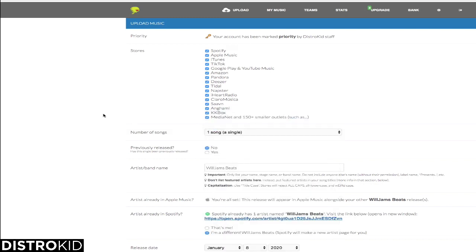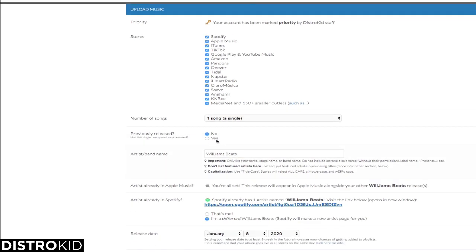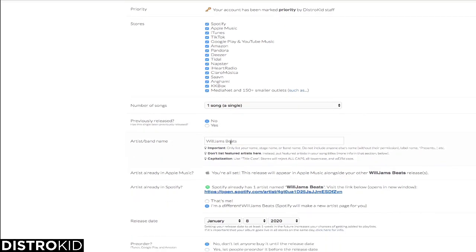You can do one. Again, it's unlimited, so you can do as many as you want. You can put a song up every single day, but you pay one fee of $19.99 for a whole year. You can also select if it's a previously released project, right? Yes or no. Artist, band, you just type in your name.